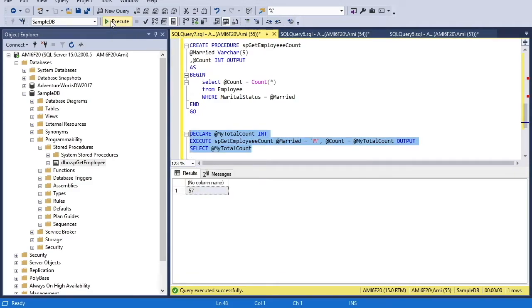So execute it, and you can see this time 57 is the value that has been counted by this procedure where the marital status is married. There is also a way using which we can see the definition of my procedure.